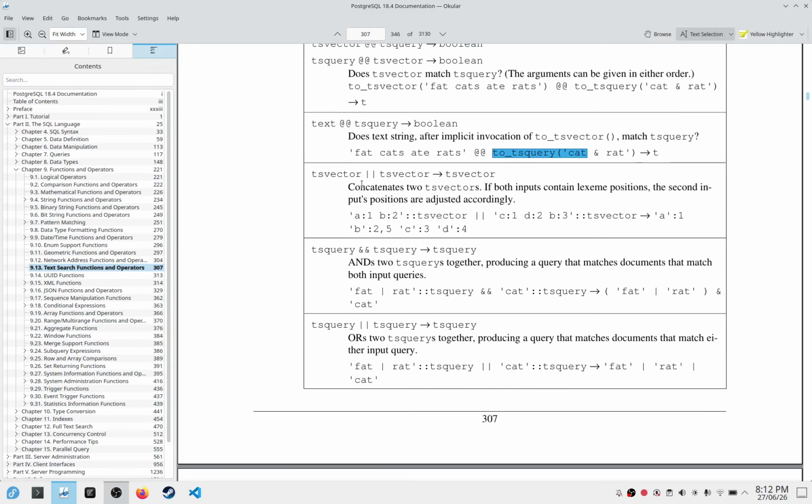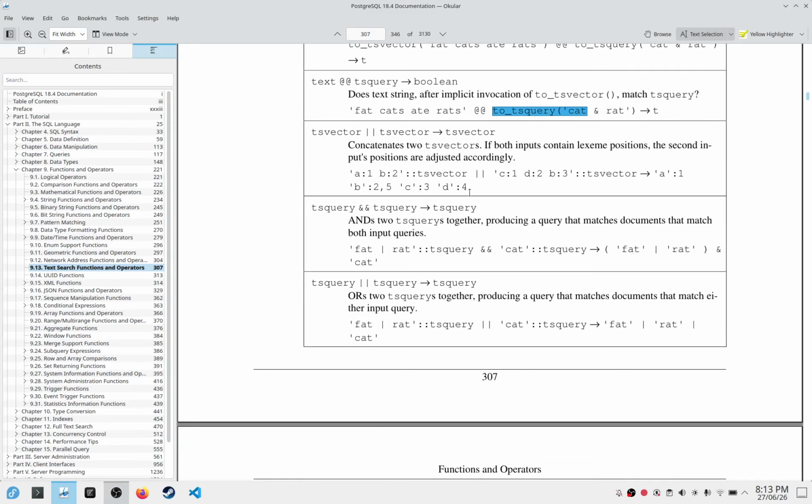Then we have TS vector double pipe TS vector, which concatenates two TS vectors. If both inputs contain positions, the second input's positions are adjusted accordingly. So we have a:1 b:2 as one TS vector, then c:1 d:2 d:3, and it is combined to a:1 b:2 c:3 d:4 d:5.